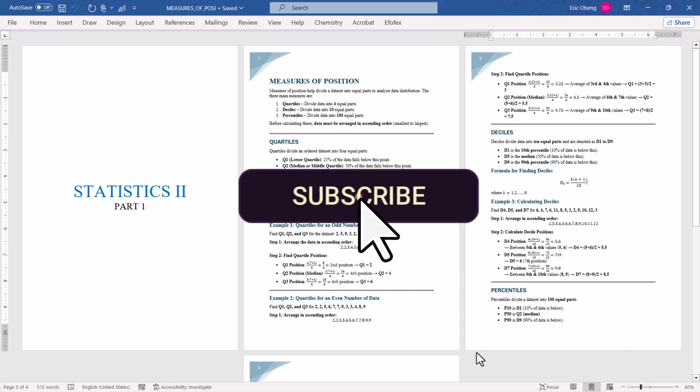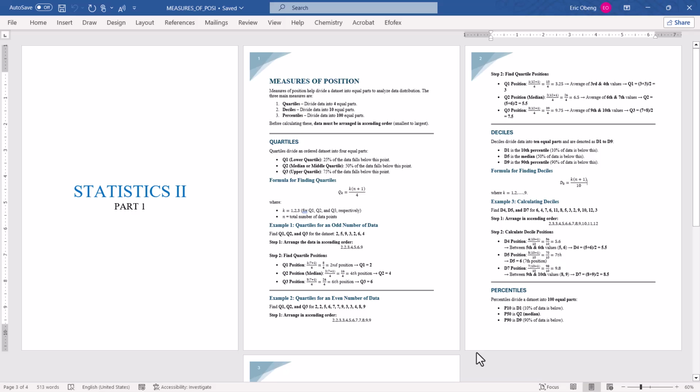In today's quick tutorial, I'll show you how to insert a blank page in Microsoft Word the right way. This is something so many people do the long way without realizing there's a much faster method.